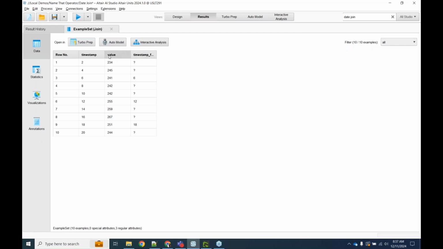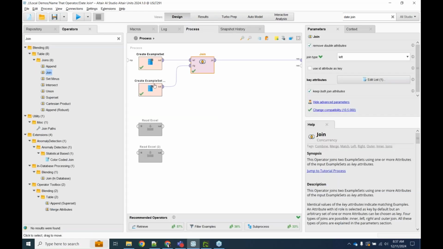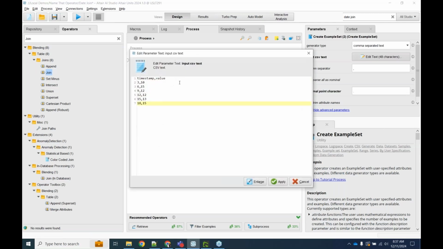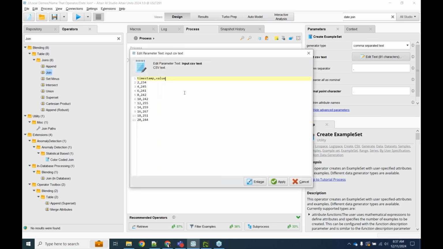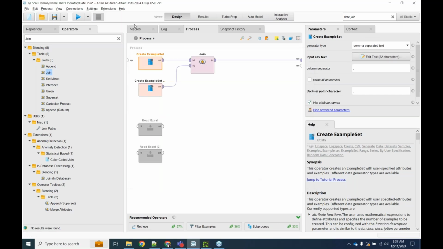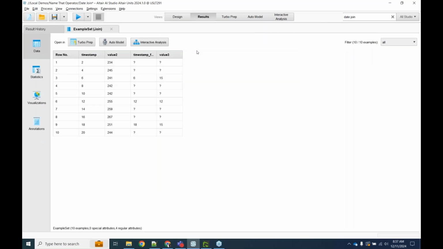So if I run this, you'll see I've got my every other second here. I've got the value for that data set here, and I've got, I don't know why, value. What if I just rename this? That'll probably work better. Value 3. And I'm going to call this one value 2 so they don't get deleted. Hit apply, run this, and you should see value.